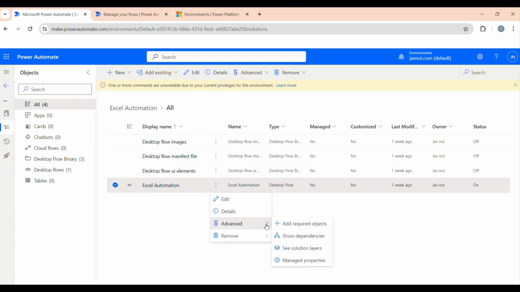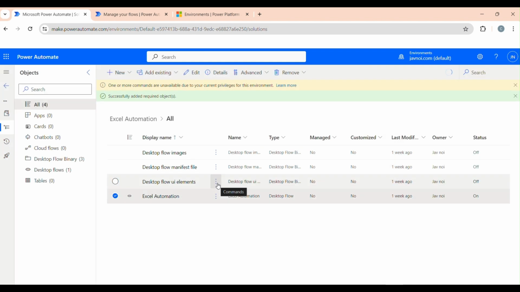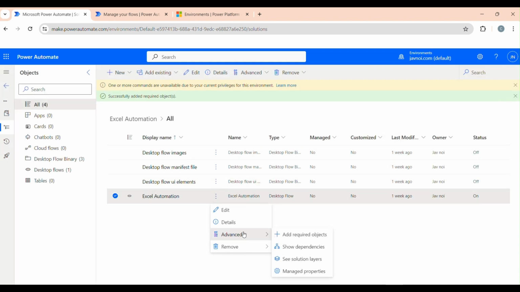Now if you go into advanced, add required objects, basically it will require all the dependencies if you select this. Okay, now if I go here in advanced, in show dependencies it will show all the dependencies. Basically it already added the dependencies. If you see desktop flow elements, flow manifest file, or flow images, it has already added the dependency. And if I go into show dependencies, it will show me this, so you can try it on your own.